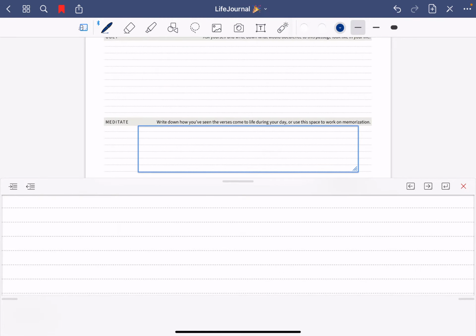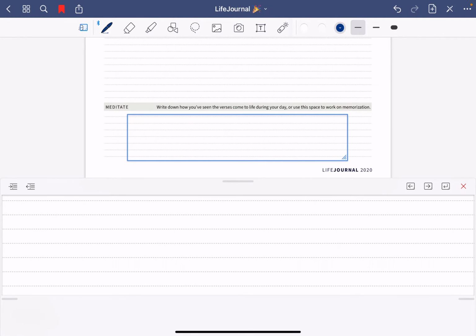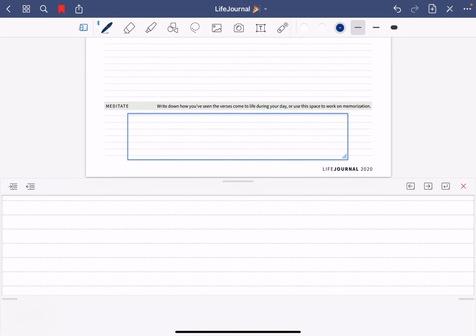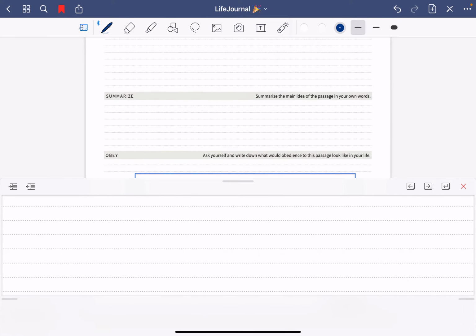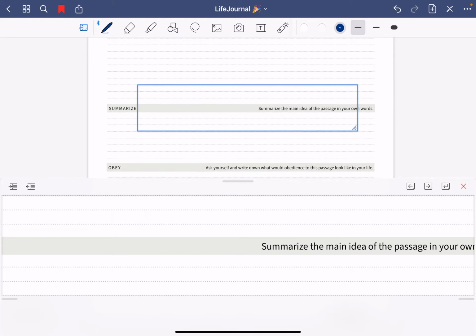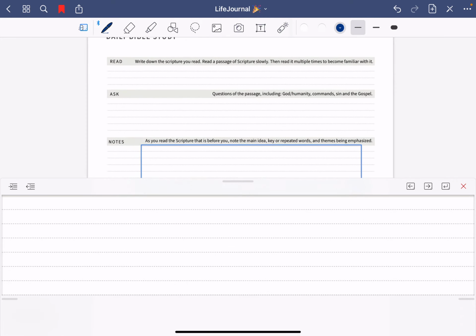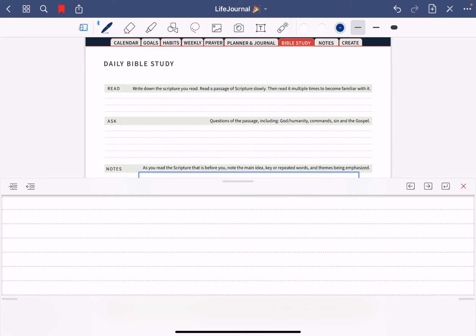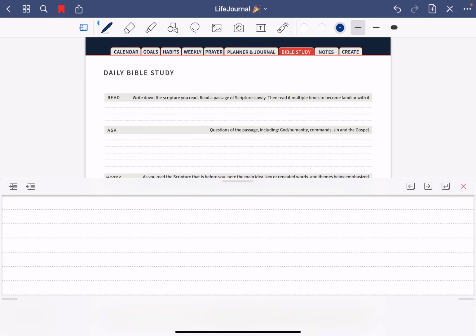And then meditate is just going to be a place where you could actually come back throughout the day and write down different places you've seen that scripture come to life or how you've seen it play out throughout the day. So with that being said, I highly recommend actually going back and reading through that PDF that we'll provide in the membership portal for the Ransom Bible Study Method. But that is the method that we use inside LifeJournal.